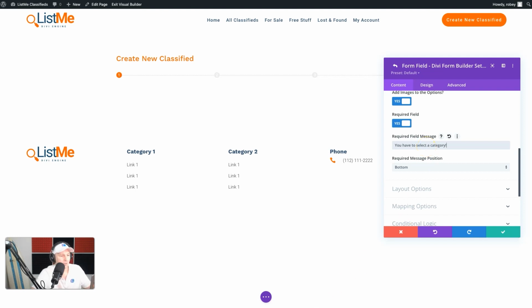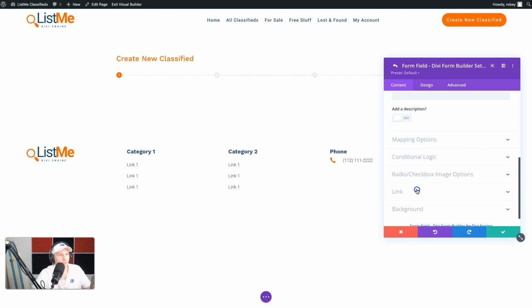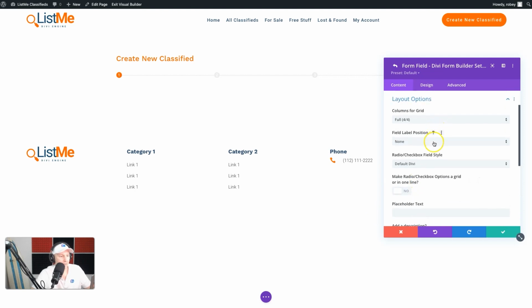Okay, so moving on, we get to the layout options. Here in the layout options, we're going to put the field label at the top. I know that we can't see anything right now, but we will. I'm going to save the form in a little bit, and then we'll reload this page to take a look.